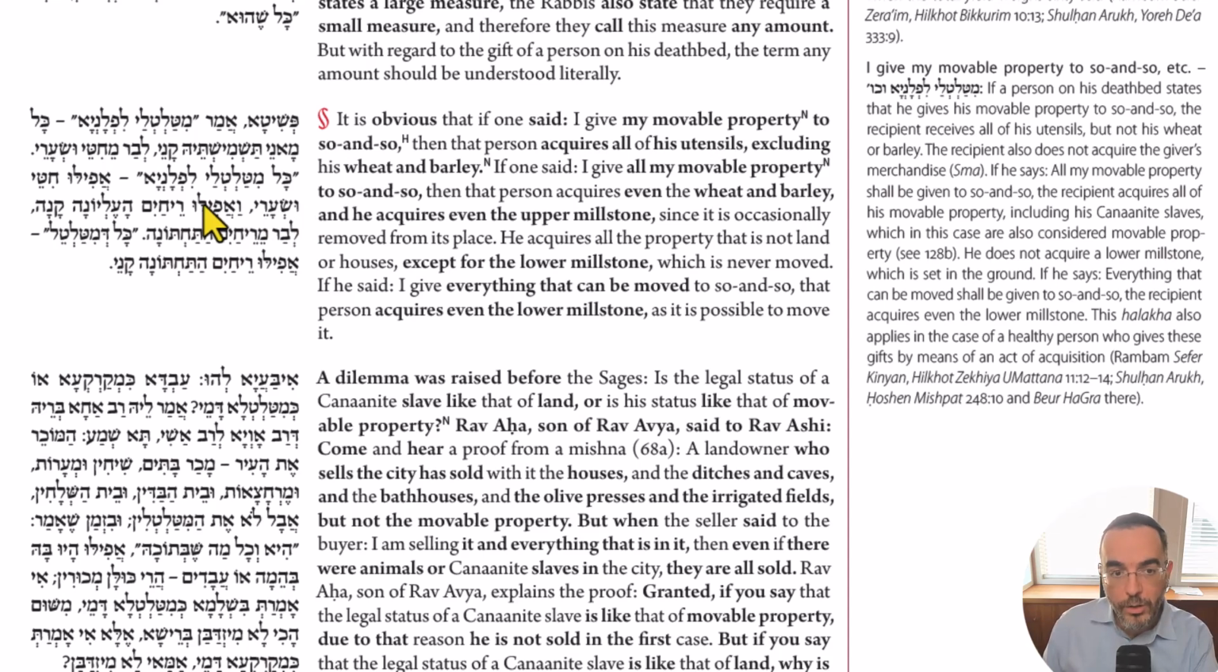However, if he says kol metaltele leplanya, he adds the word kol, afilu chite usare, then he must be including something else, because otherwise why would you need to say kol? And therefore we say, well, what else does he want to include besides the regular utensils? In that case, we do include the wheat and the barley in that gift. And in that case, even the upper millstone, because that's often removed from its spot. You take it off to clean it out, whatever, and you put it back. So that's called a movable item. It's not included in the first thing because it's not generally moved, but once in a while it's moved. So if you add the word kol, then he gets the upper millstone.